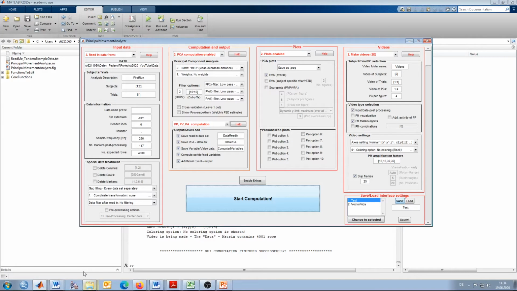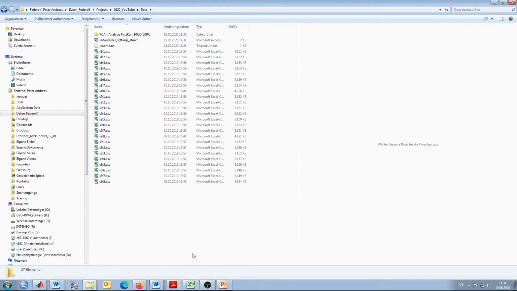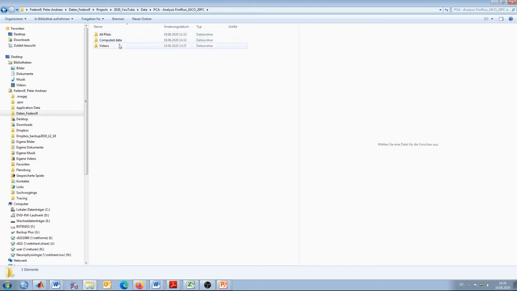So I have to go back to the folder where I have my data. Here now an output folder was created. So it provides some information here, for example, about how the data was filtered. If you double click this, you find 3 folders. One with the data, so that contains the MATLAB data. If you want to program yourself some post-processing, this is available here.